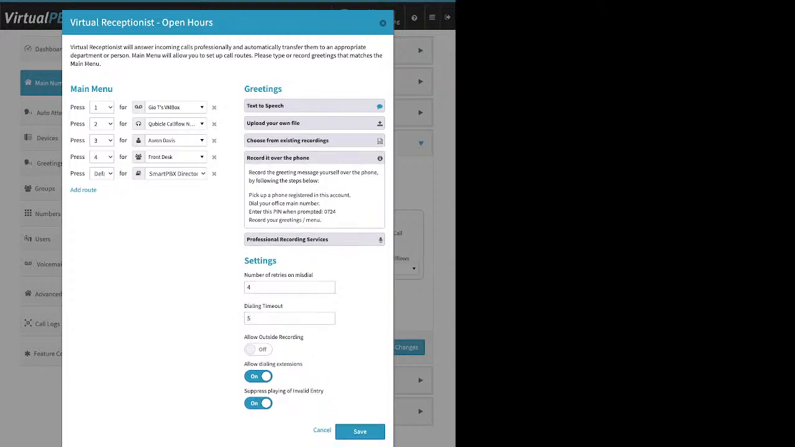You can record your main greeting over the phone. By default, the system wants you to use a VoIP phone. It's actually one of these first instructions here: pick up a phone registered in this account. Just that first line there. That's what it means. When you see registered phone, that means VoIP phone.